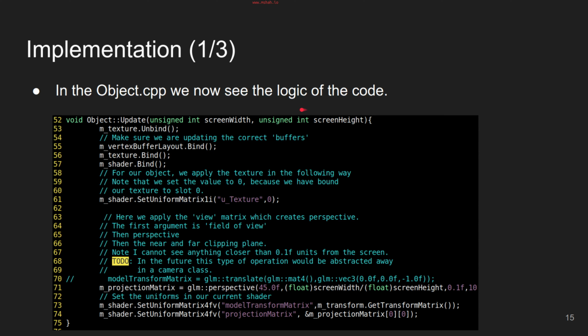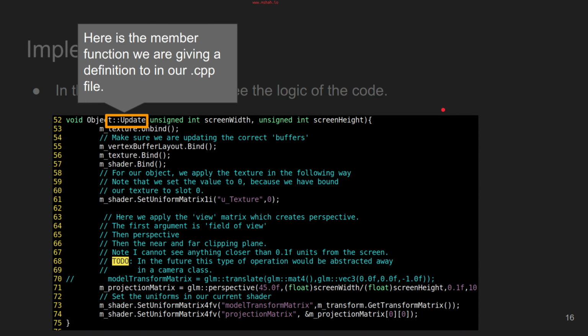In the implementation, however, of our object CPP, we can see the logic of the code here. We can see in that particular update function that this is how we actually do the update. Here's all the logic, all the other function calls, what we're doing, and so on. So that's what's going on in the CPP files.